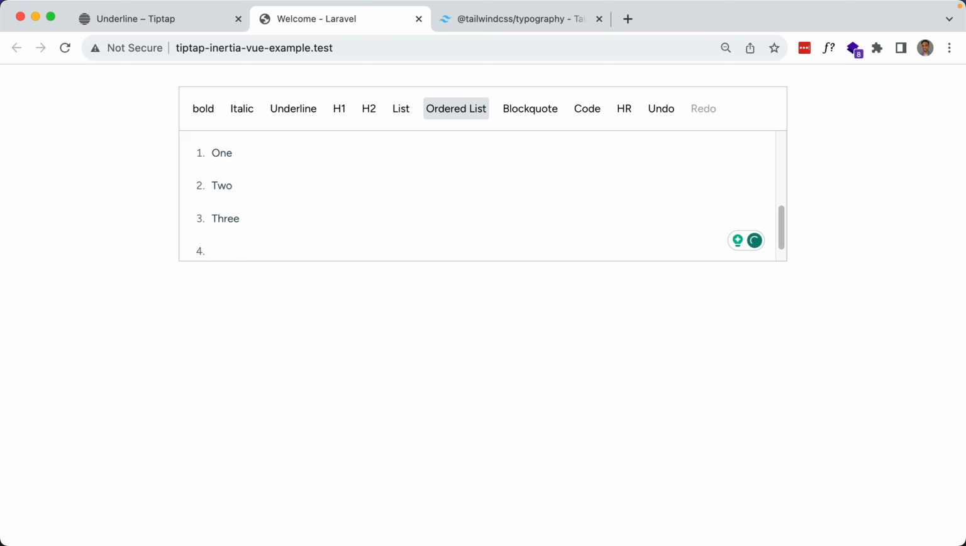Let's try our block quote. Hello there. Okay. Let's try our code. Say console.log hi. Make that into code. Okay. You can see by default it has these backticks. But you can also add a syntax highlighter if you want as well. And HR is just a horizontal rule.